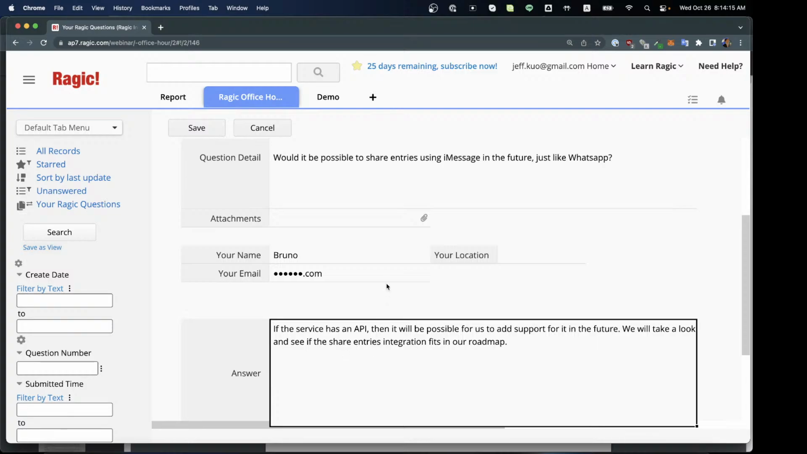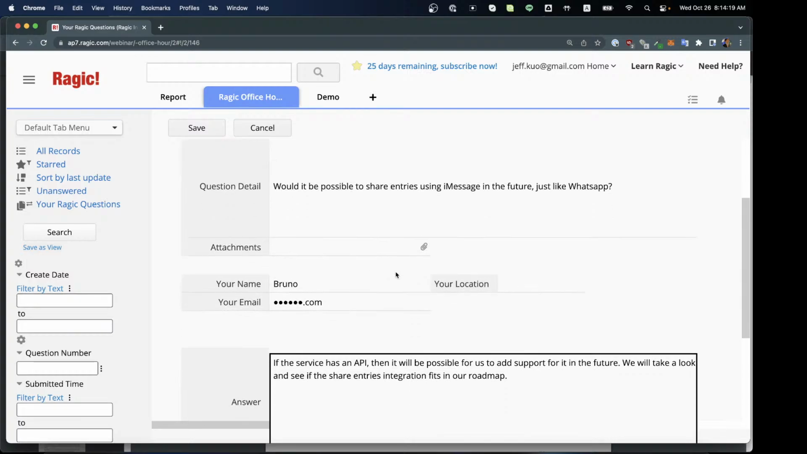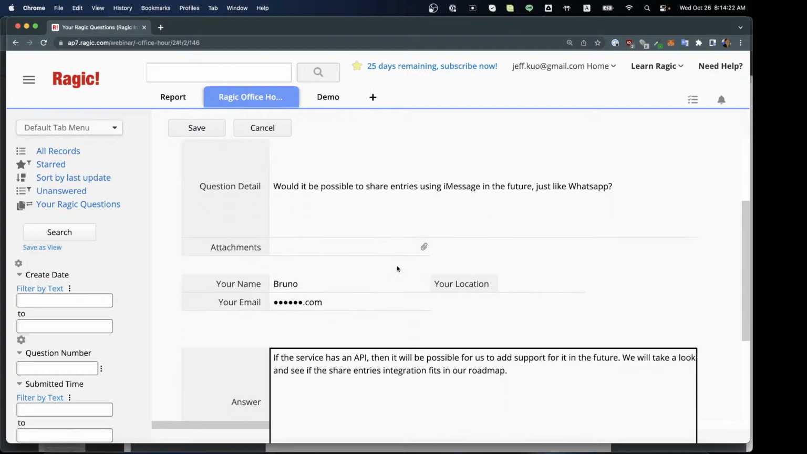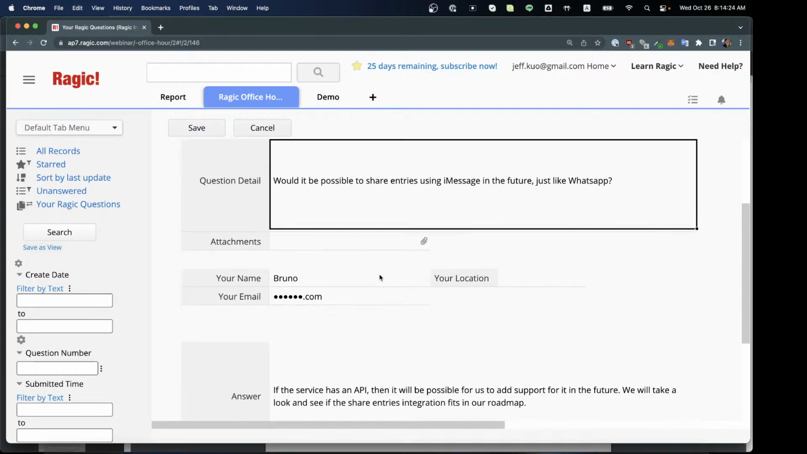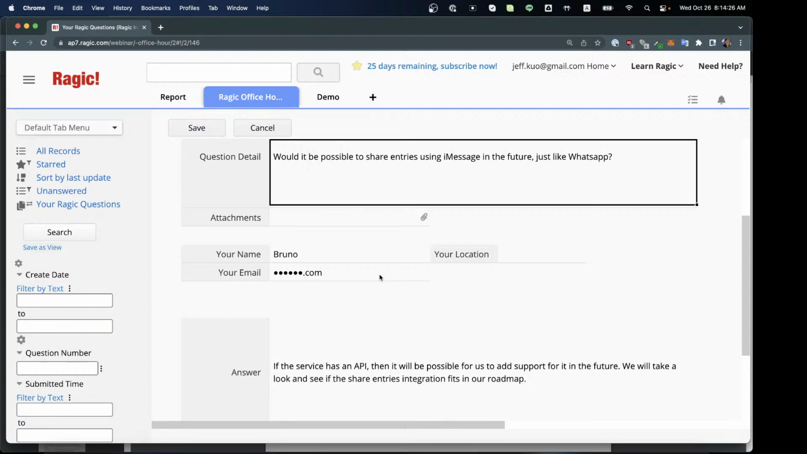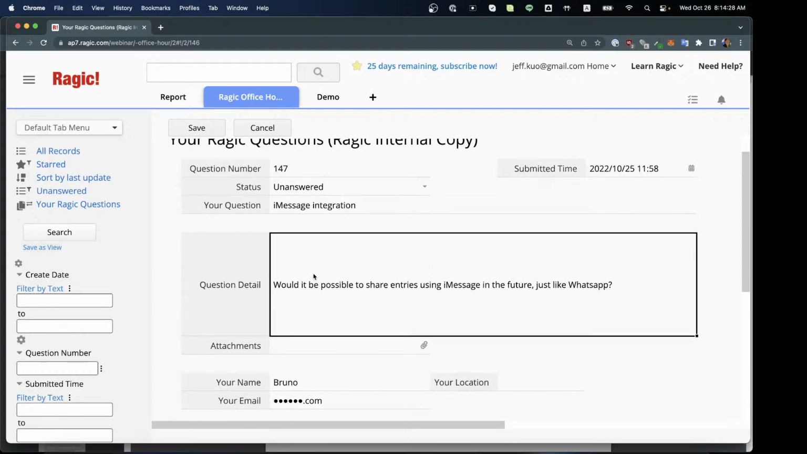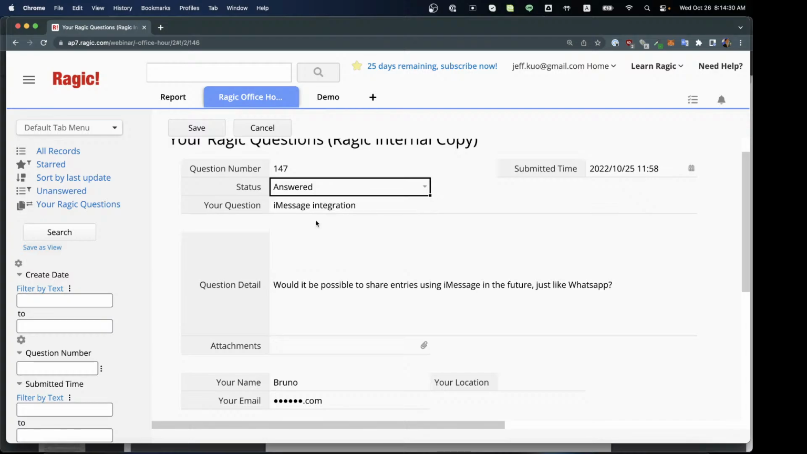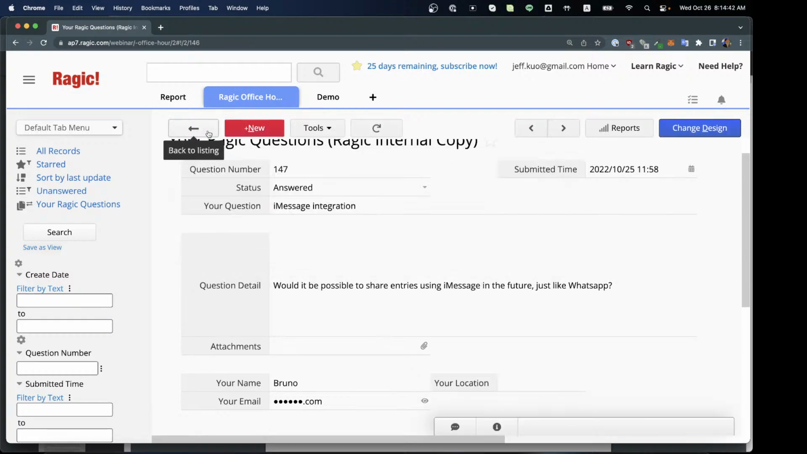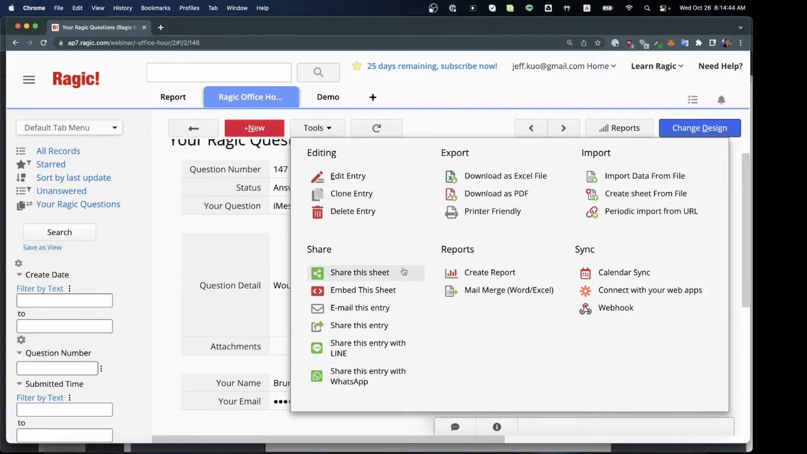All right, we'll take a look and check out the API and see if we can do that in the future. We found that users have many different ways they want to share an entry, like with text messages, email, WhatsApp, or iMessage. So we'll be thinking about how to integrate all these ways that you can share an entry.